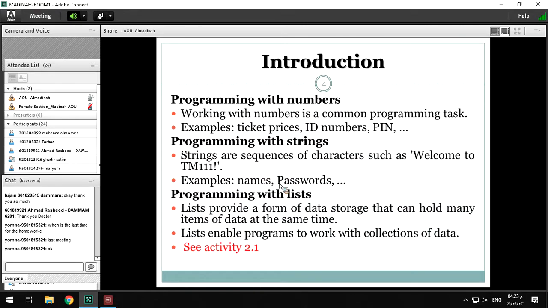Programming with numbers. Working with numbers is a common programming task. Examples: ticket prices, ID numbers, pin codes, currency. Programs deal with numbers. If you talk about banking programs, they deal with numbers as currency: deposit, withdrawal, tax, interest, balance are all numbers. So programs deal with numbers to do some task.